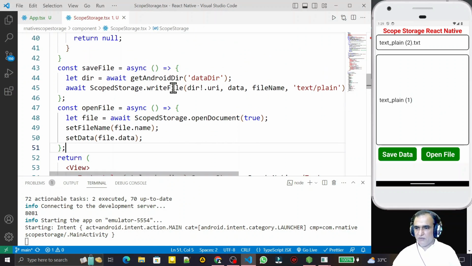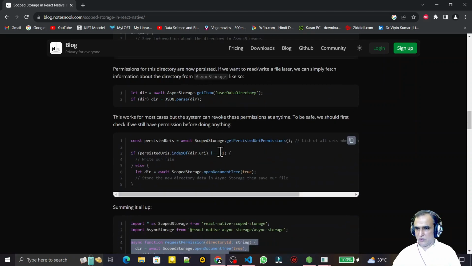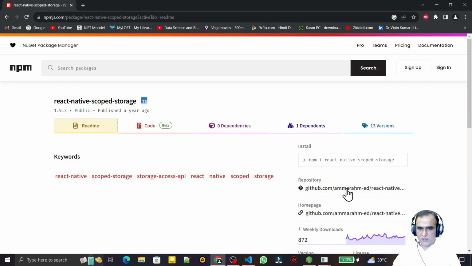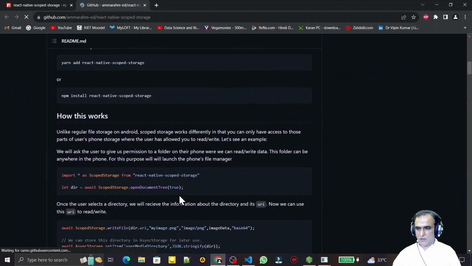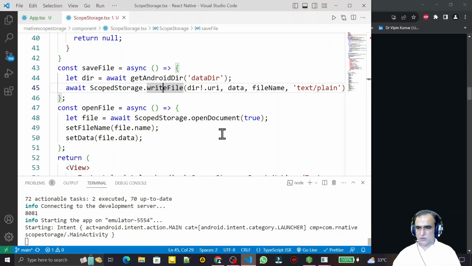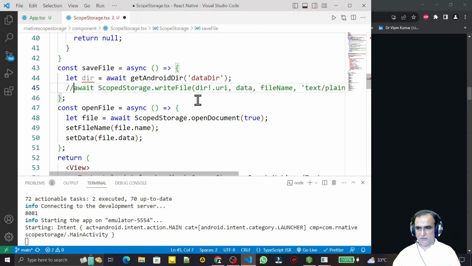And we have a write function for this. We have another function also, like create document. If we go to the library and click here on repository, you see that we have the information. We have copy file, we have create directory, we have create document. So I can use create document also in place of write file. Suppose I have a file here, so I make it a comment.